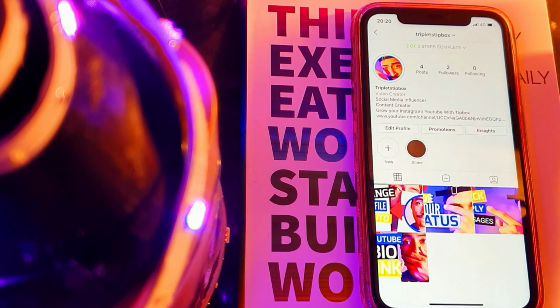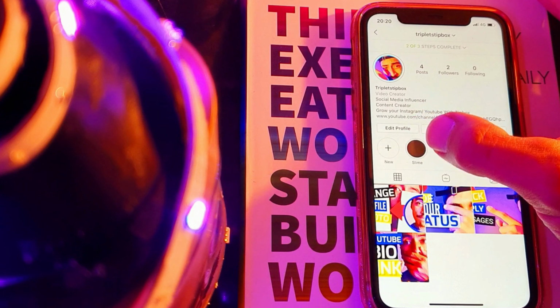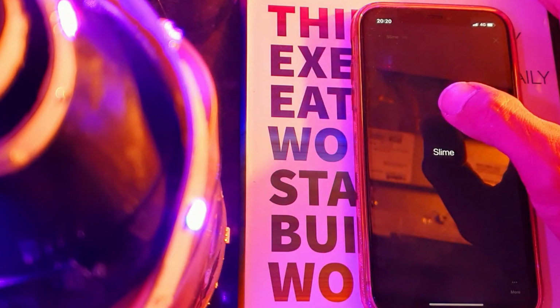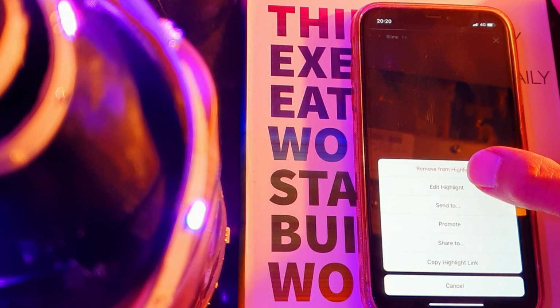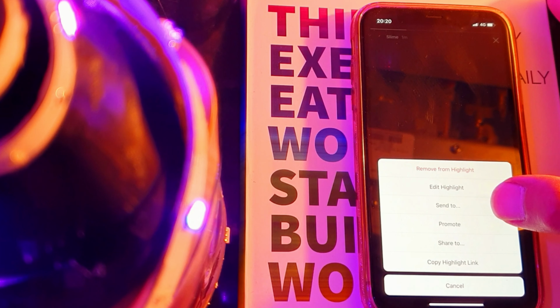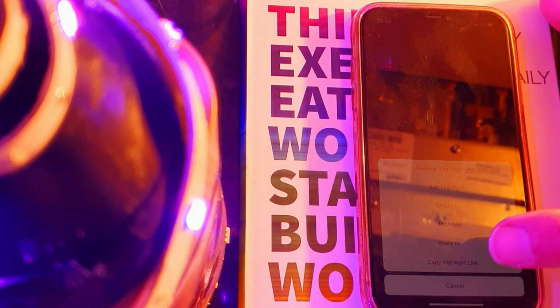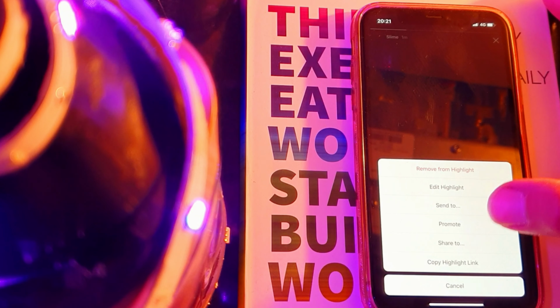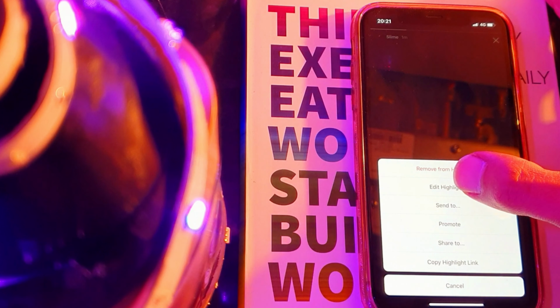Let's just say we want to edit the cover of this picture. We don't want that one there, we want a different picture. We're going to go onto this here, and then we're going to go down to here to edit highlight, so that's what we're going to want to click on. Let's say you want to remove this highlight, which will completely delete it, so it'll be gone. Then you can go to remove highlight here. If you want to send this highlight to someone, you can click it here. If you want to promote it, share it, or copy the highlight link, you also have the option to do that as well. But right now we're not going to get into that. We're going to show you how to edit the highlight.